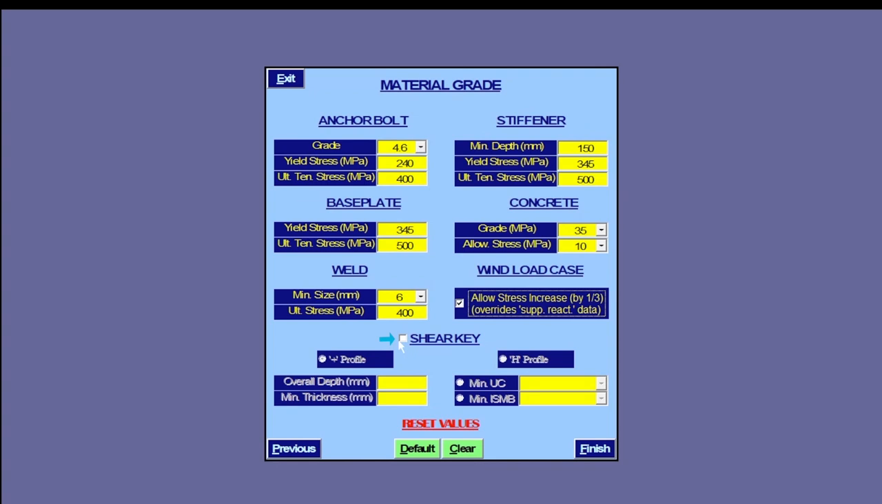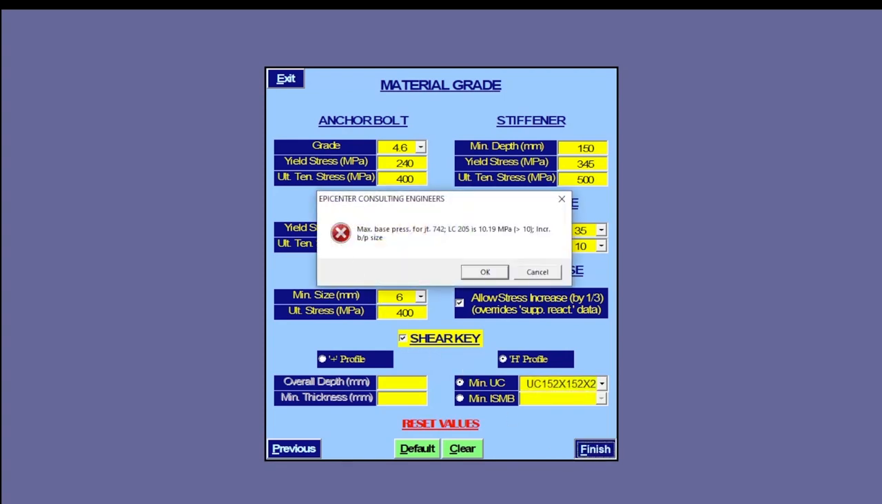Shear key is designed as per the options here. It comes in these two profiles. Here we select the smallest UC section as the minimum key size, and this initiates the design. Oops, it says maximum base pressure for this node and load combination exceeds the allowable value. It further recommends an increase in base plate size.